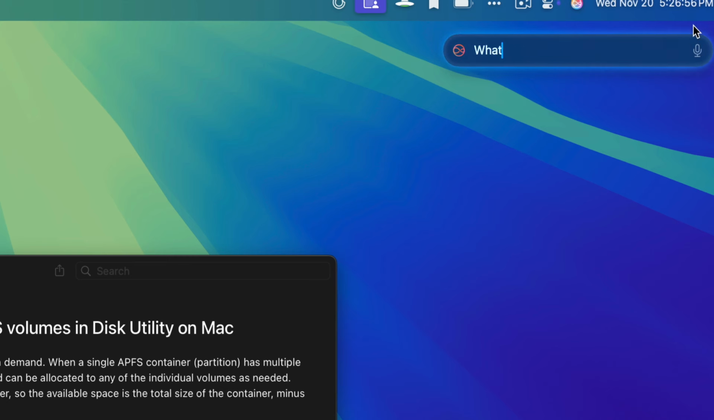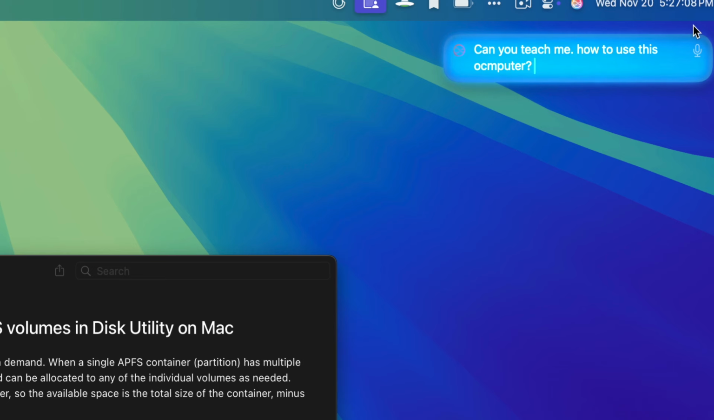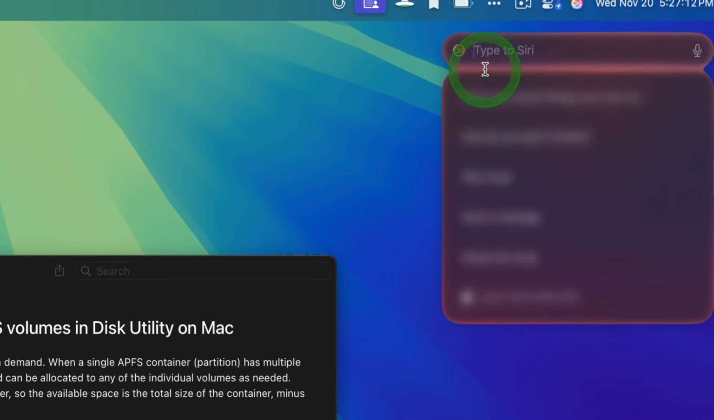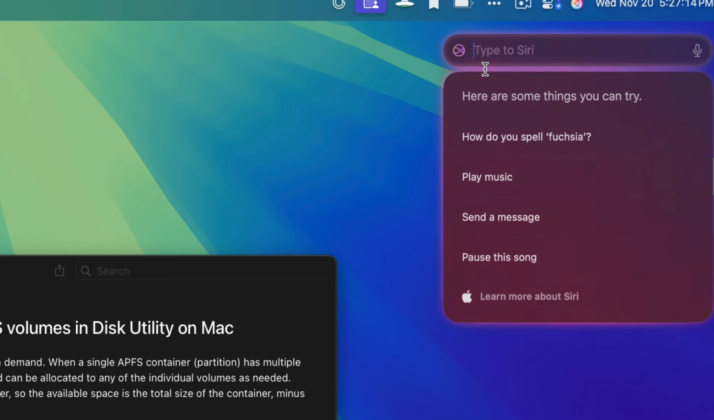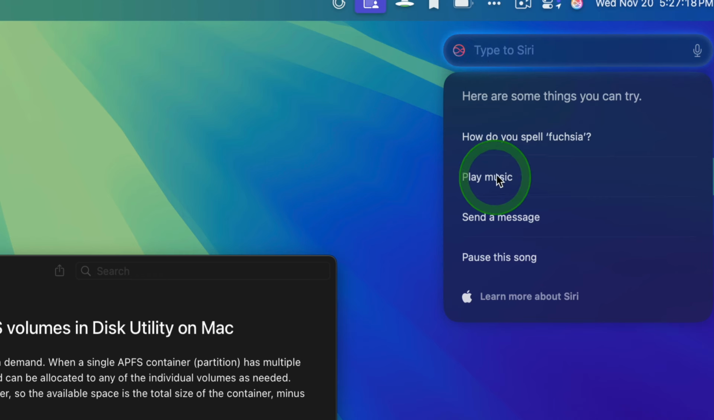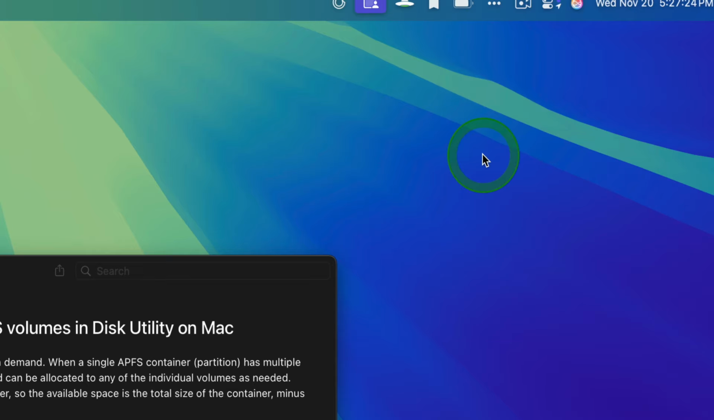So let's see if we ask it this way. Can you help me with things on, can you teach me how to use this computer? So I'm going to remove that period. And all right, so here's some things you can try. We can send a message, we can pause this song, we can play music. So I can learn more about Siri, and it opens up the web browser.